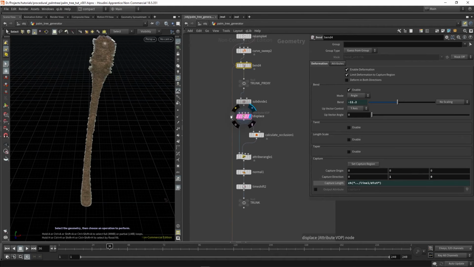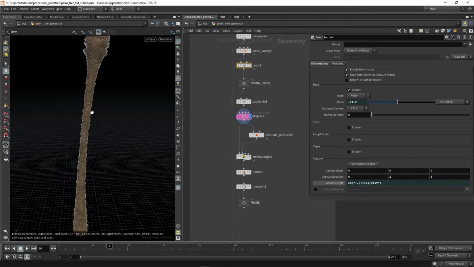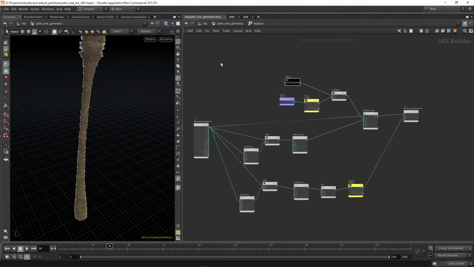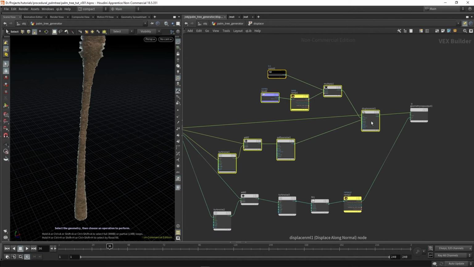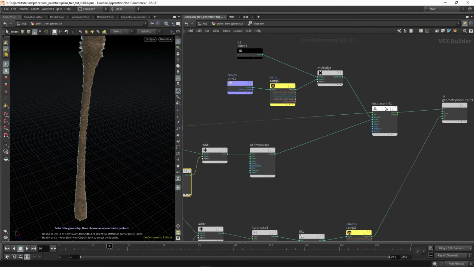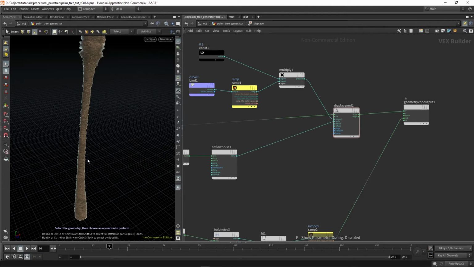Next, I'm adding some noise in the surface and also in the color, which you can see here if I dive inside this attribute VOP. At the top are the nodes which I use to displace the geometry position. Basically, I have some noises, which I then feed into this scale attribute of this VOP called displace along normal, which is excellent for this sort of quick, noisy variation.